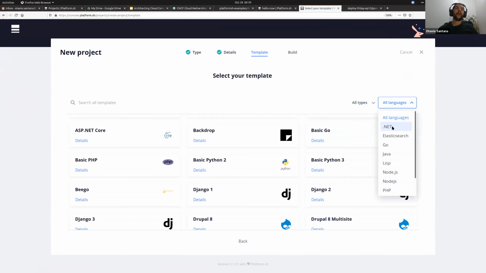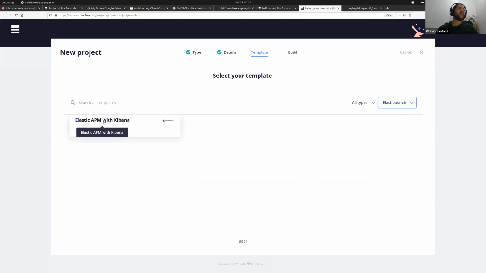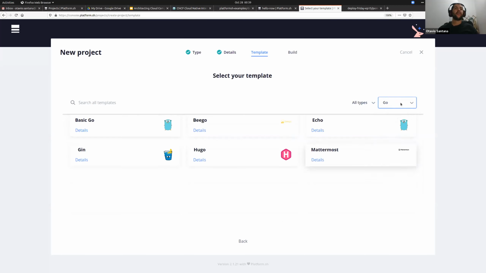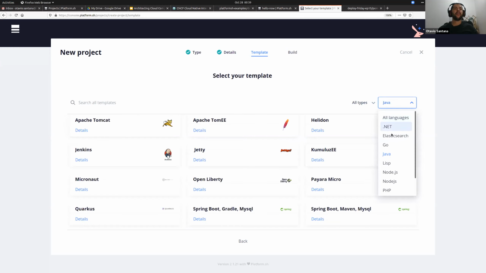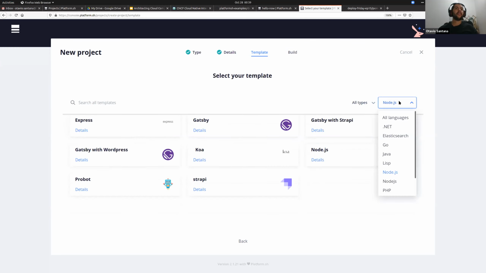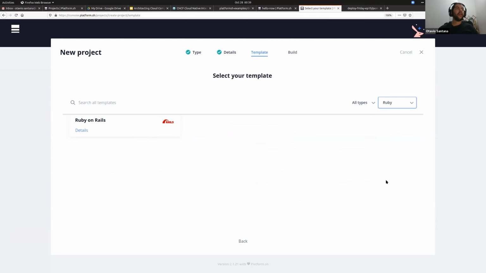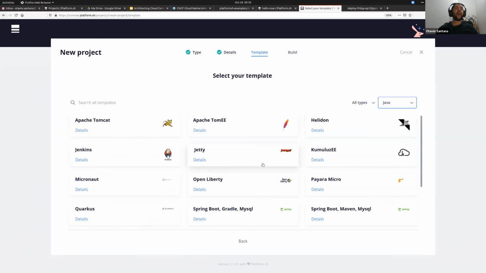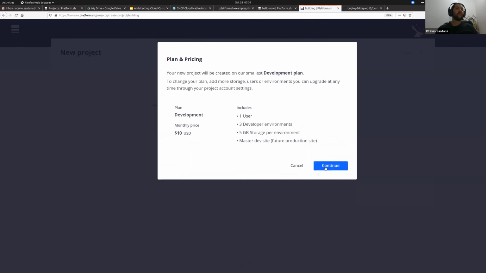So we provide .NET, Go, Elasticsearch, where we have Elasticsearch with Kibana, Go, Java, Node.js, Ruby, and so on. So let's take, for example, Java here. So we have a couple of Java products that you can run in the cloud. Let's take one here. Let's take Quarkus because right now it's one of the most popular Java frameworks.